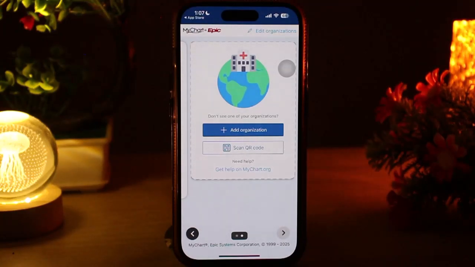Now to contact your doctor, tap the messages tab, select send a message and choose your provider. Type your question or concern, then send it securely. This is great for follow-up questions without needing an office visit.